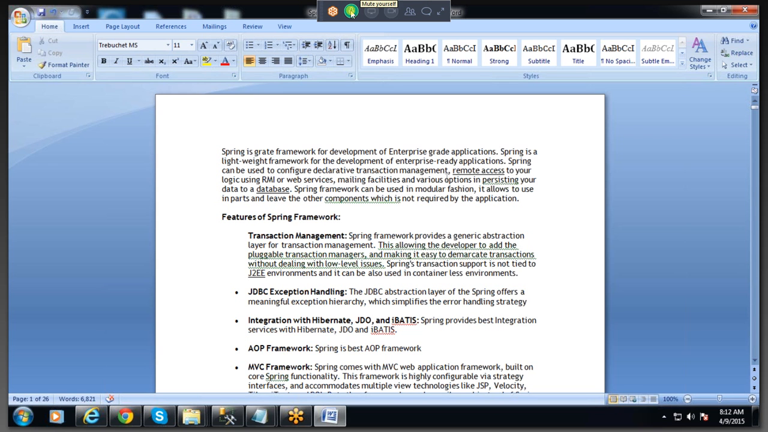So that's why, the advantage is the Spring framework can be used in modular fashion, and it allows you to use it in parts and leave the other components which are not required by the application. So only those things which are required you will use. Unnecessary components it will not configure.